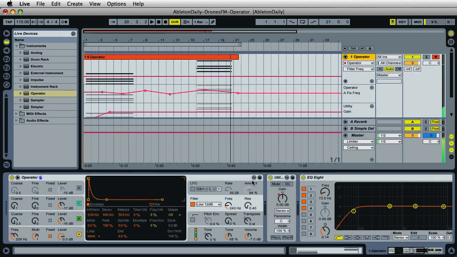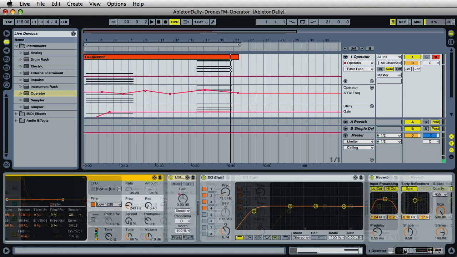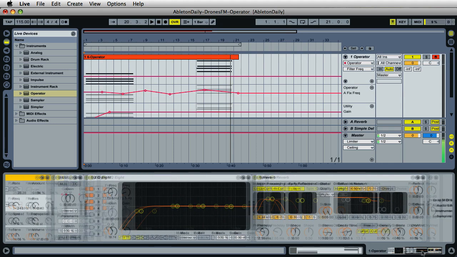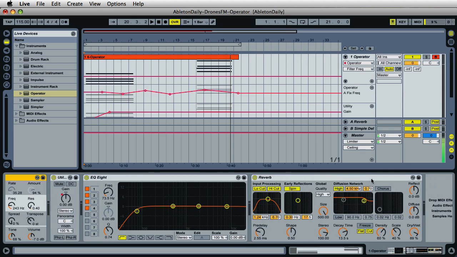Okay, the entire sound that you just heard was created using one operator instrument on one channel, an EQ for just a little bit of EQing on the low end, and of course a reverb at the very end of the channel there.